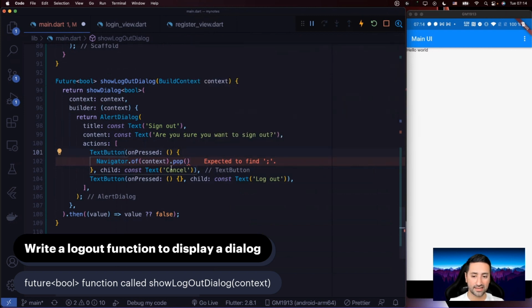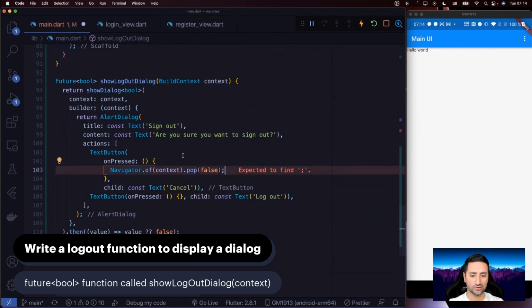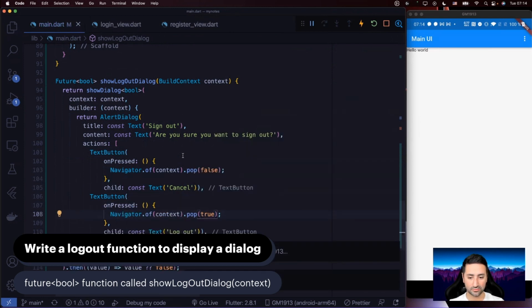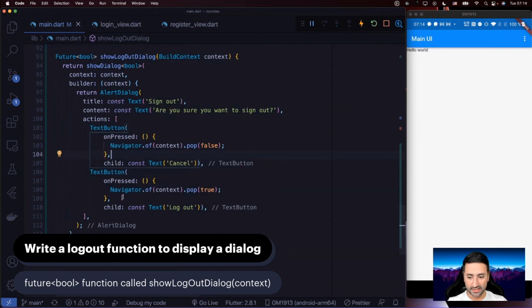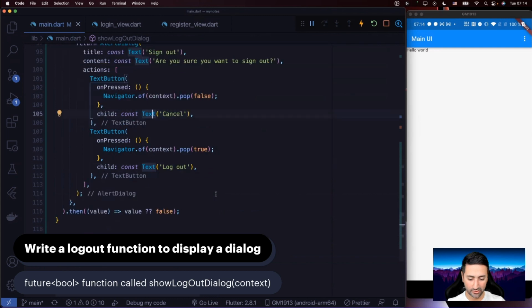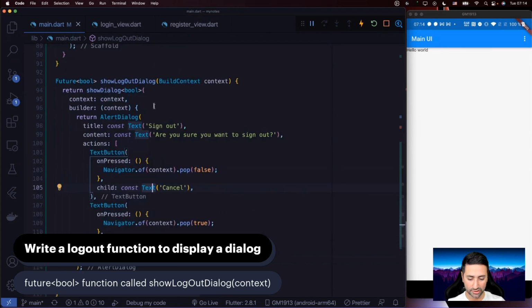So upon canceling, we'll pop with the value of false, and we copy this code and we go into the onPressed of the second text button, which is logout. And in this case, we say that you should basically return true. All right. That was a lot of code. I understand that. Let's just make sure formatting is correct as well. Put commas here before your parentheses end. So the formatting is a little bit nicer in that case. So that's our show logout dialog function.